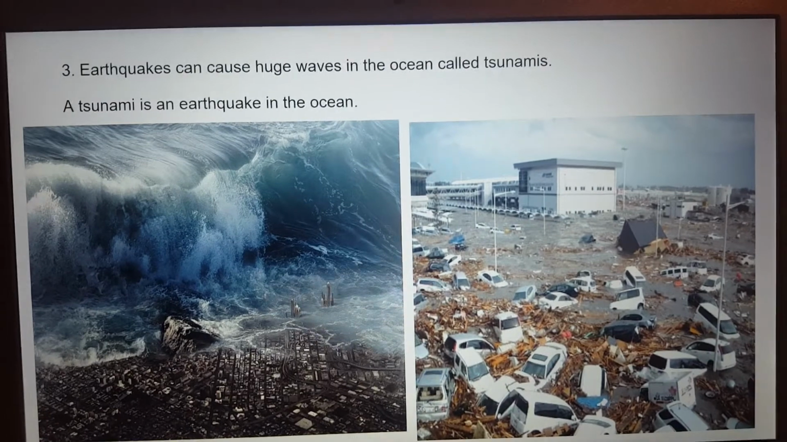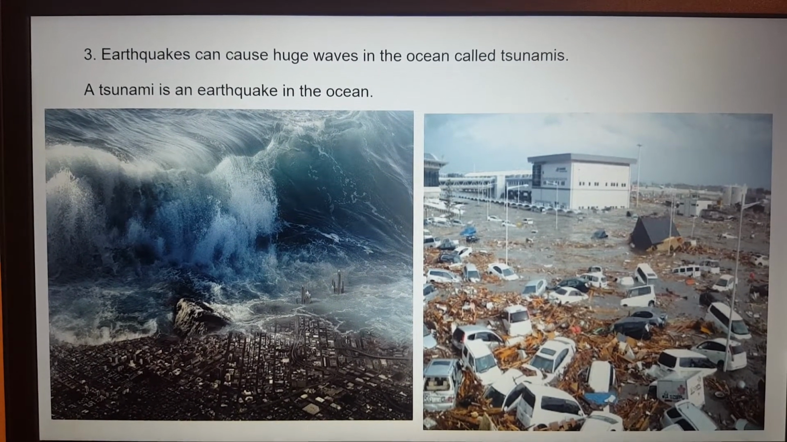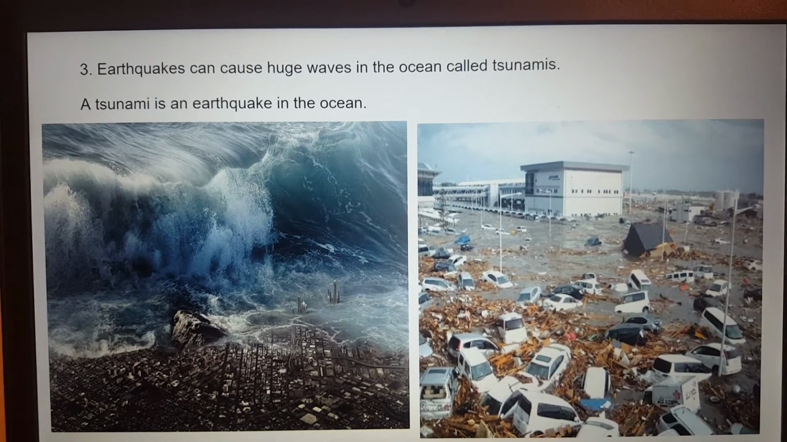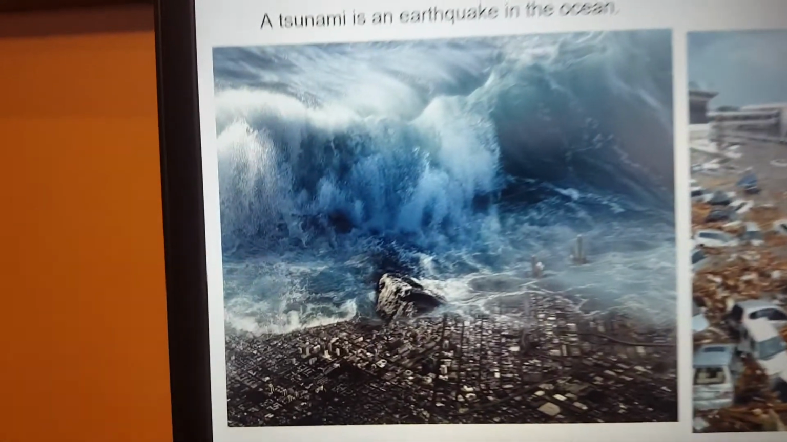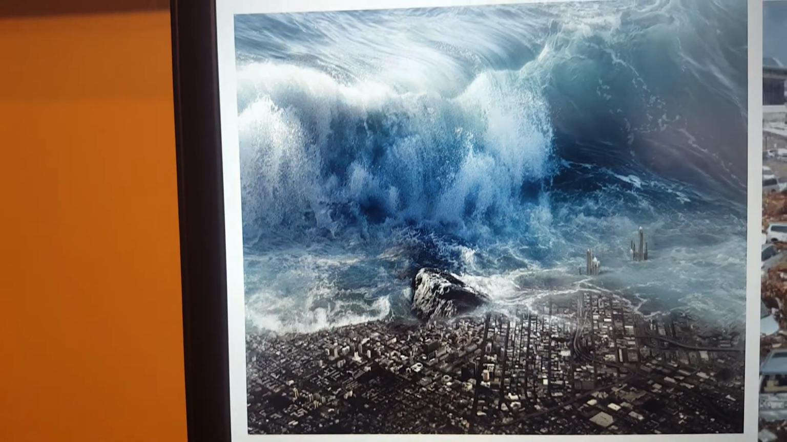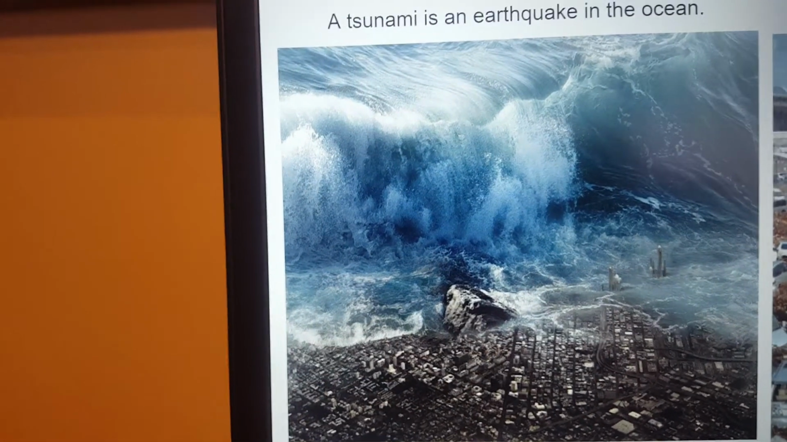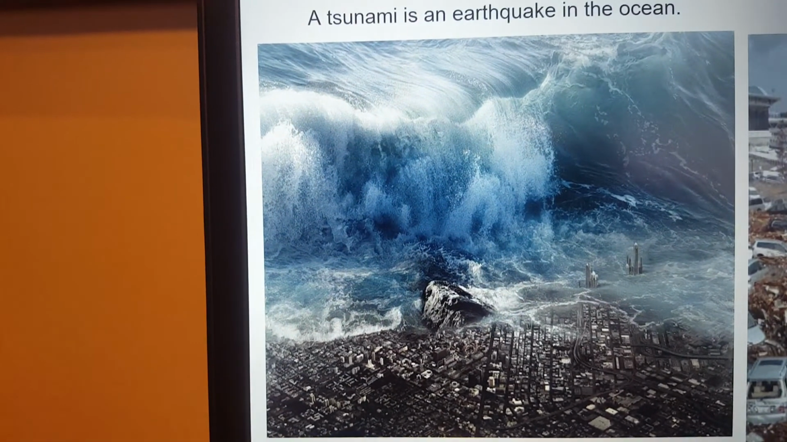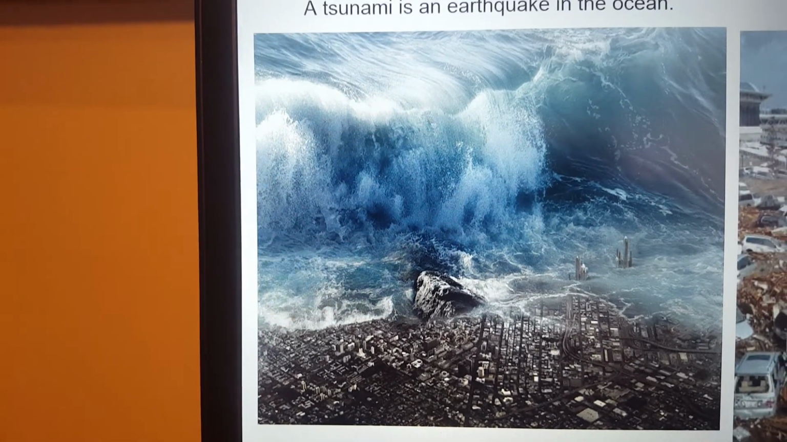Number 3. Earthquakes can cause huge waves in the ocean called tsunamis. A tsunami is an earthquake in the ocean. In this picture, you can see it is part of a city. You see the tall buildings in the back. That looks to be maybe their downtown area. And look how high those waves are.